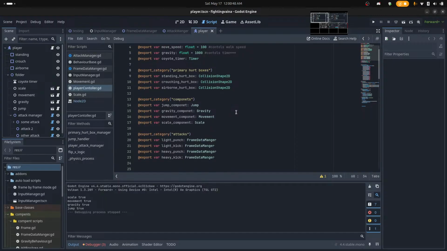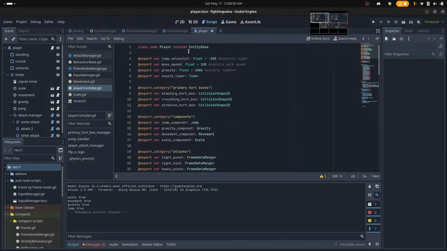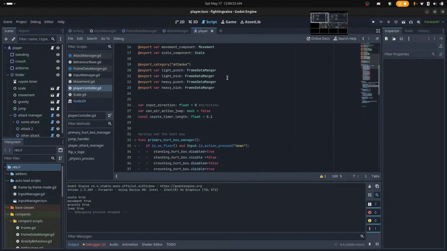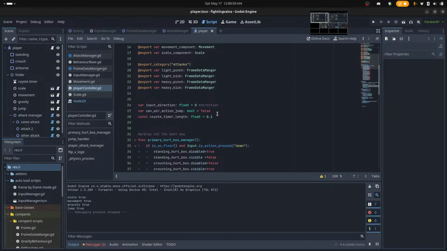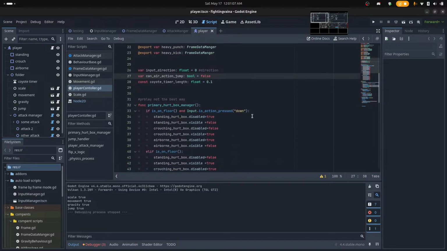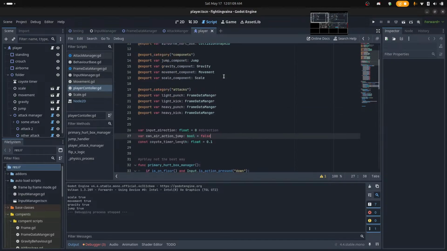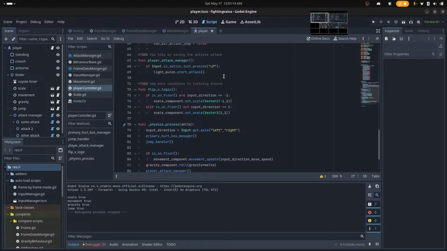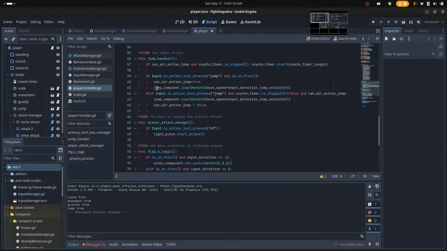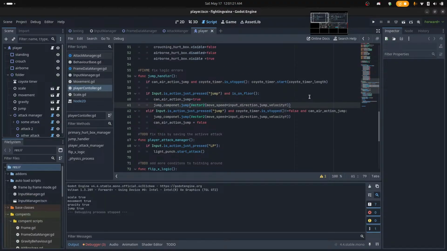Let's remember what our important booleans are. So we have the coyote timer, that is just a timer. We have the time running. We have an air action, which is by default set to false. And those are about the only things that we need to know, other than the jump component has a jump, and we decide how high that is by giving the inputs.